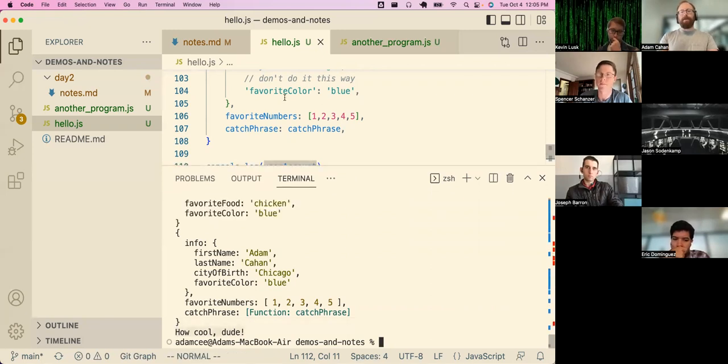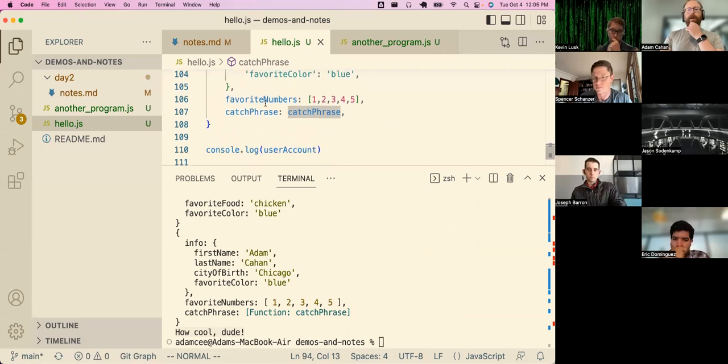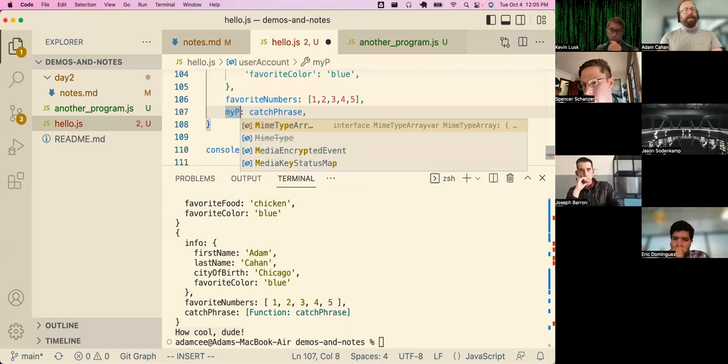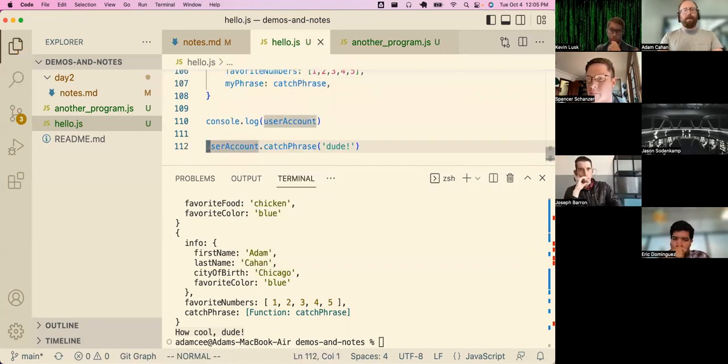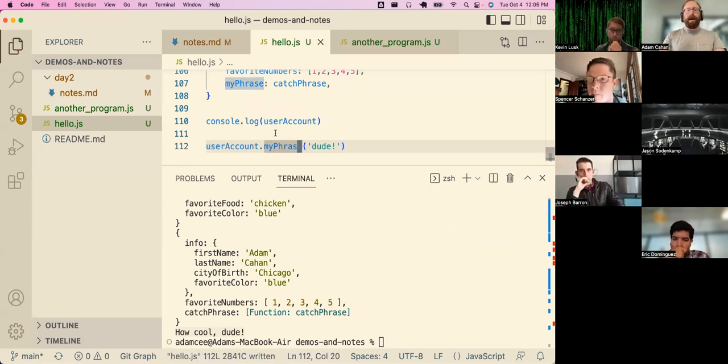Out here, it prints, how cool, dude. And what we did is we created a function, we defined a function. Here in our object, we assigned the value of this property to be a function. And it doesn't have to have the same name or anything. We could do it like this, and it would work the same way. And then here, we accessed that property, which happens to be a function, and we called it.